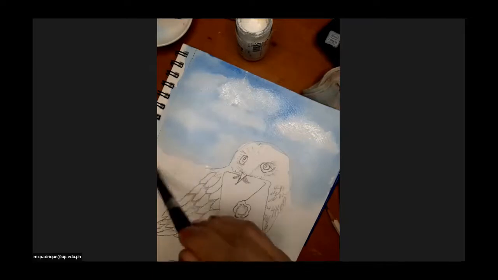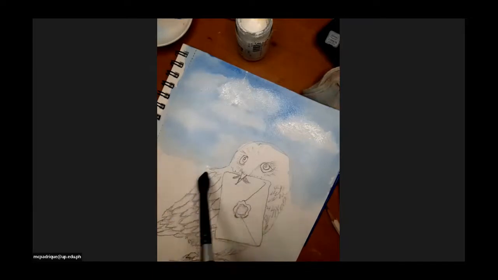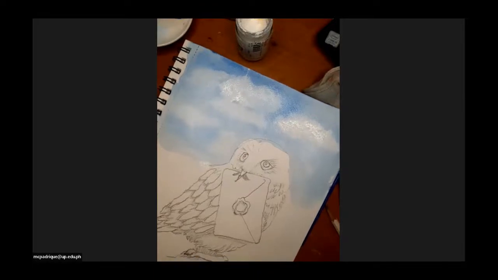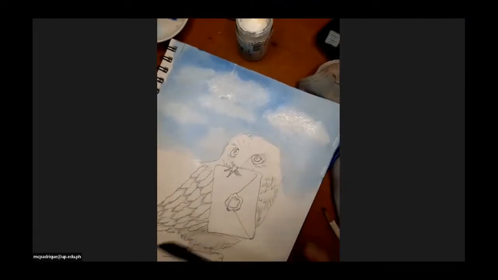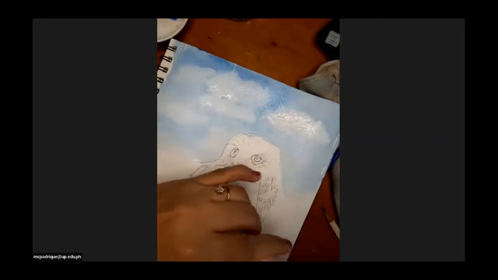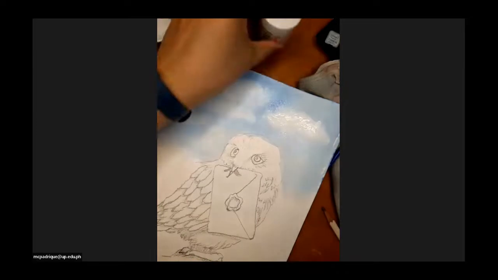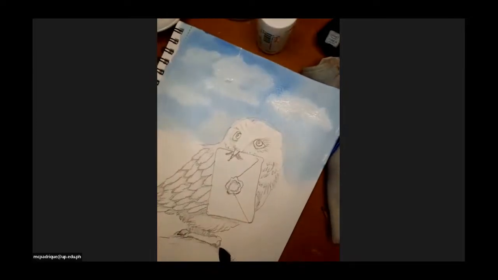Again, avoid wetting Hedwig. Okay, wag muna babasain si Hedwig kasi magbi-bleed yung colors niyo if you do that. So just wet with clean water the rest of the background area. Okay? Just like what I'm doing right now. I just cover my poster color kasi baka mag-dry siya. Yan.